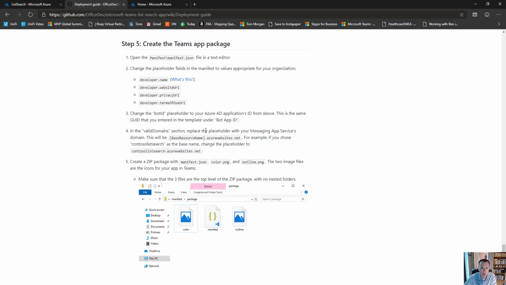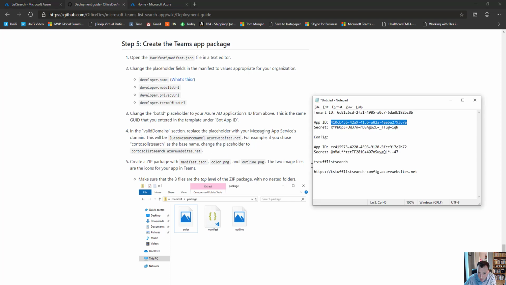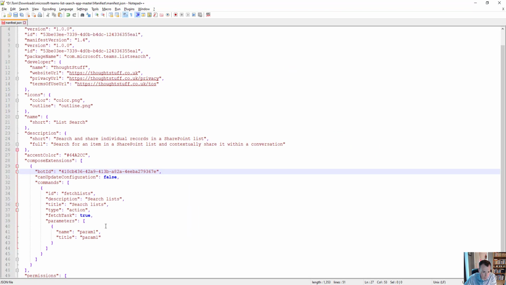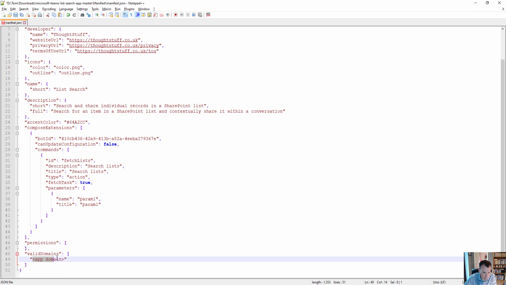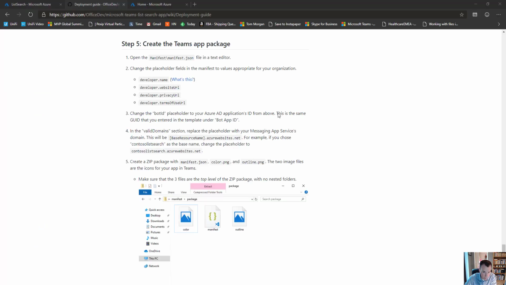And then in the valid domain section, replace the placeholder with your messaging app service's domain, which is your base resource.azurewebsites.net. So for us, that's going to be this.azurewebsites.net, like so. So let's do that in valid domains. Okay, let's make sure we save that file. Are we done on this file? Let's have a look. Blah blah blah, step 5, create a zip package. Oh yeah, we are done then.